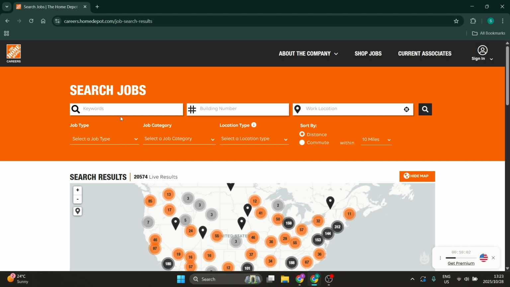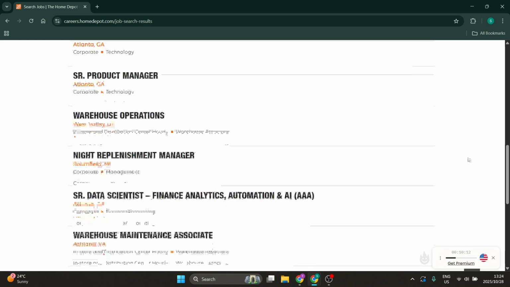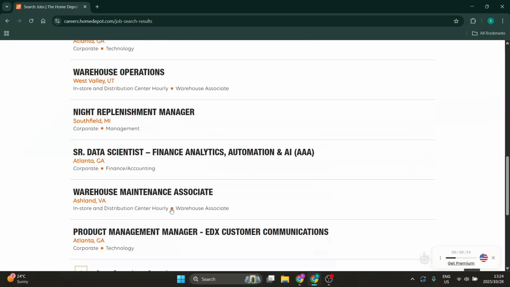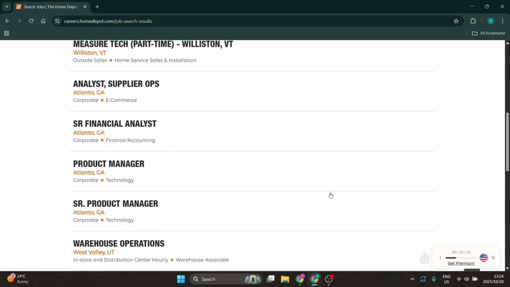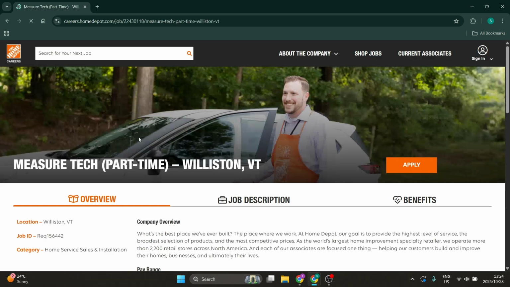Here you can again search via keyword, building number, work location, job type, job category, location, and then you can just sort it in different orders. Now, as you can see, there are a list of jobs here already, and there are a couple pages, so there's something for everyone. You can see again the location of this position. So for example, let's go and check out this job over here.